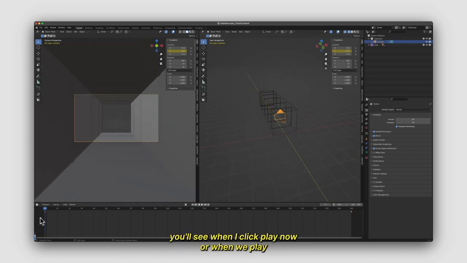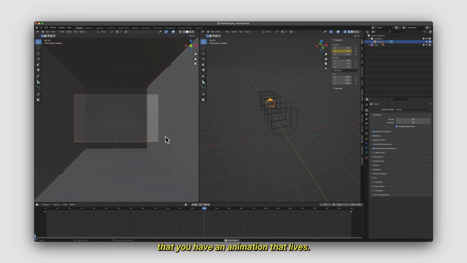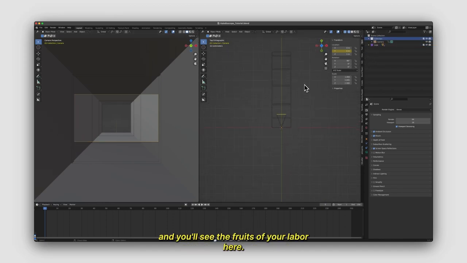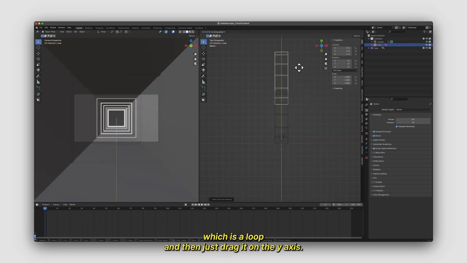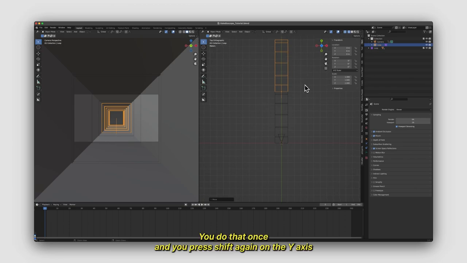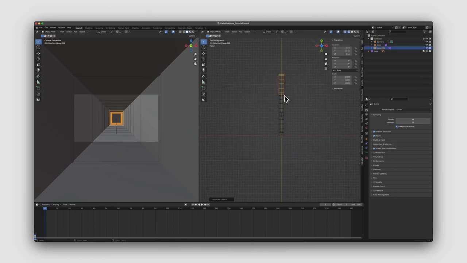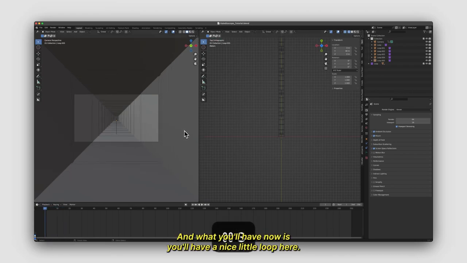And then what you'll see when I click play now is that you have an animation that loops. Now, the next part is where it gets kind of cool, and you'll see the fruits of your labor here. Let's press Shift A and bring in a collection instance, which is a loop, and then drag it on the Y axis. You do that once, and you press Shift D again, drag it on the Y axis by holding Control as well, so you can lock onto it. Then just press Shift R a few times to repeat what we essentially did. And what you'll have now is a nice little loop here.